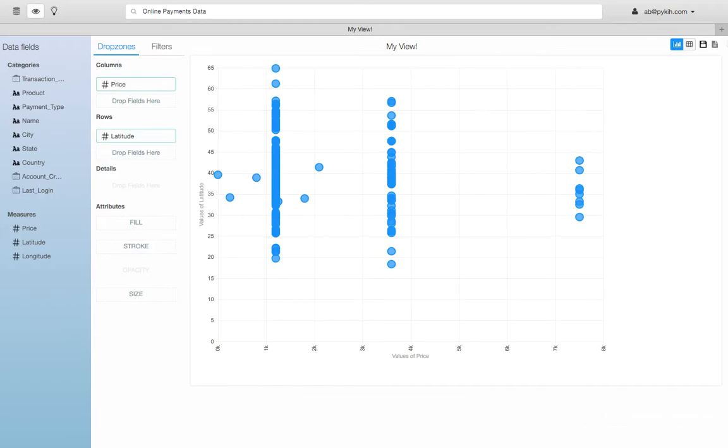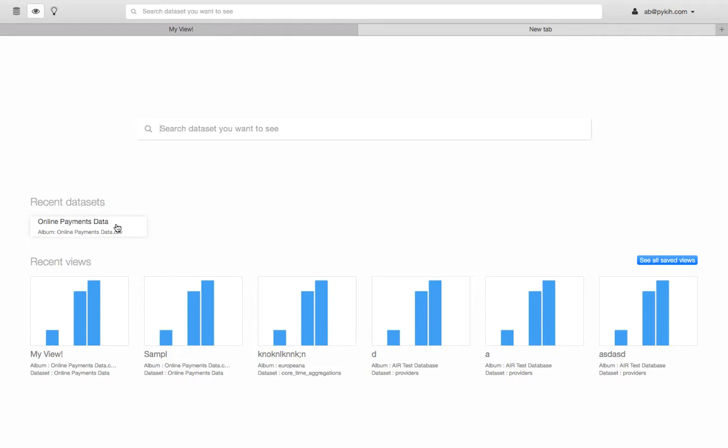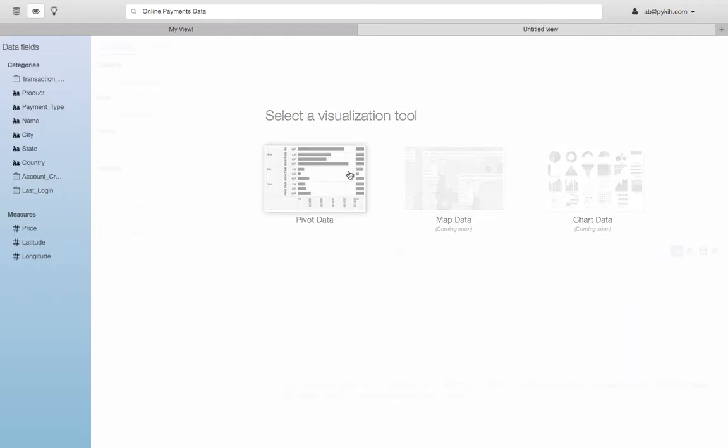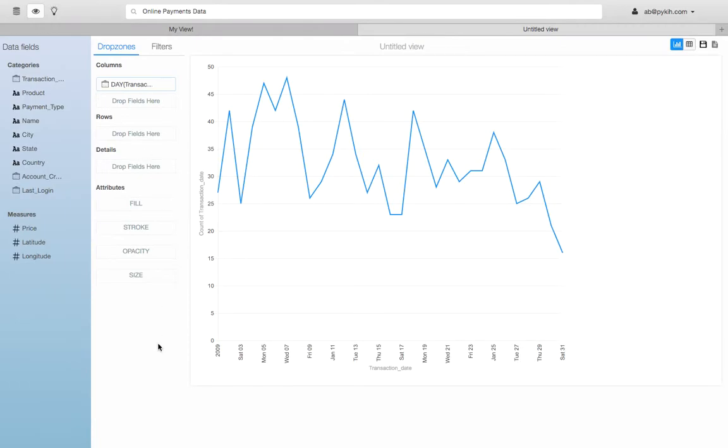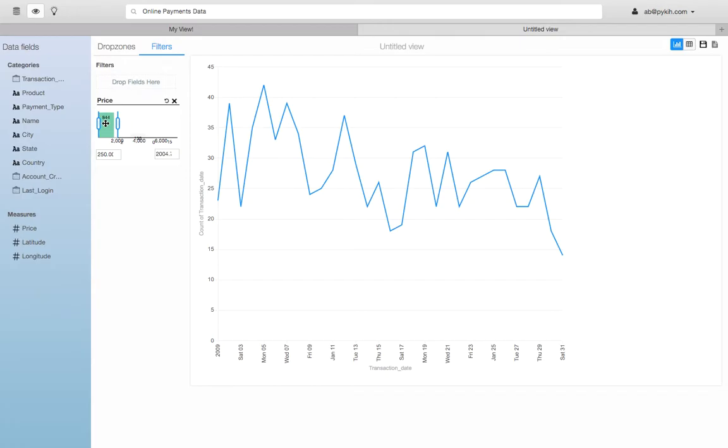At the same time, you can create multiple views from the same data set. So you can select your recently used data sets, you can create another view. Maybe this time I want to look at transactions, the count of transactions across time, and suddenly it's visualized as a beautiful line chart. Similarly, you can drag specific measure related filters into the filter section, and you get a histogram which you can then use to filter out data of interest to you.